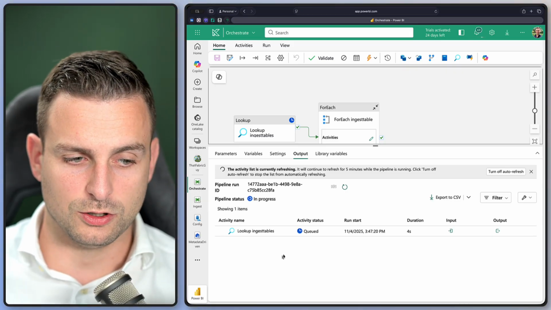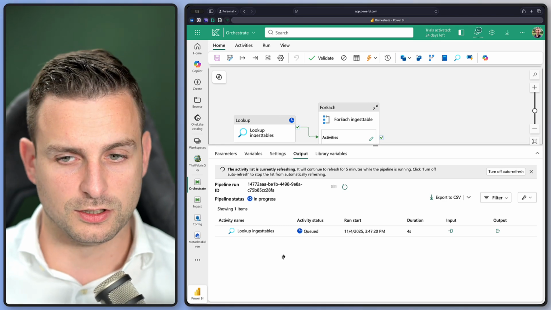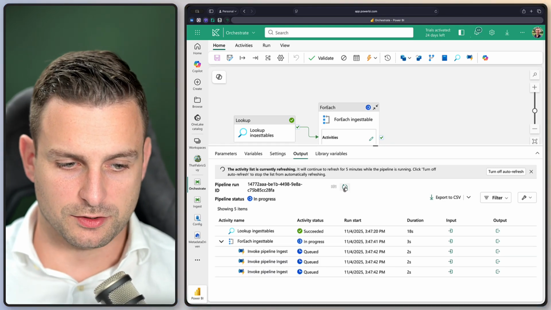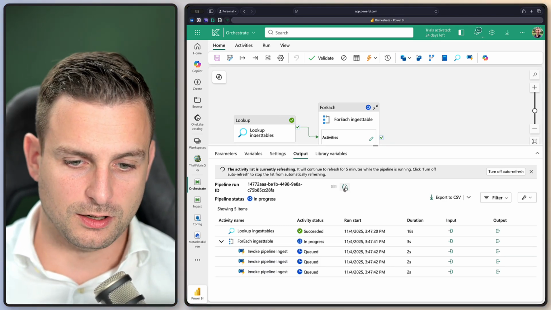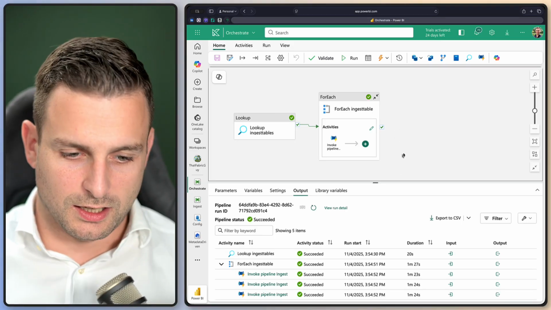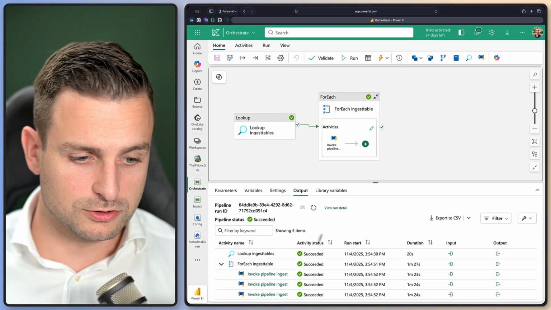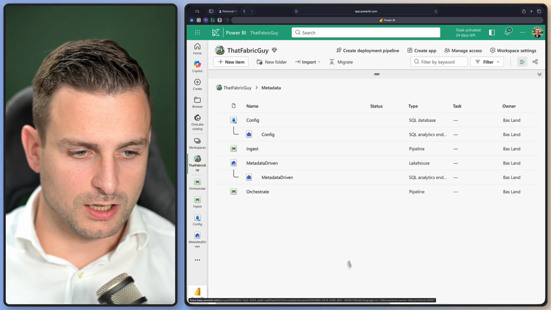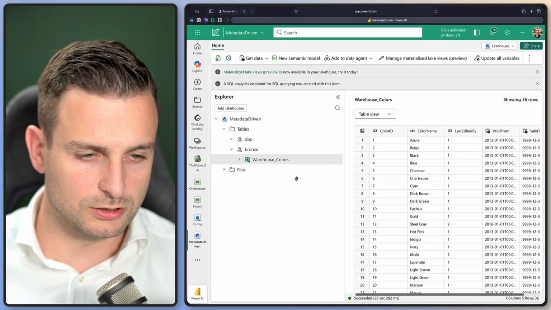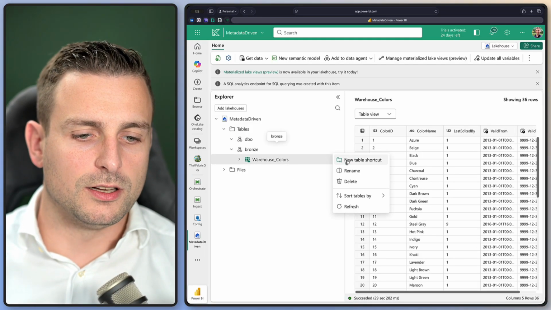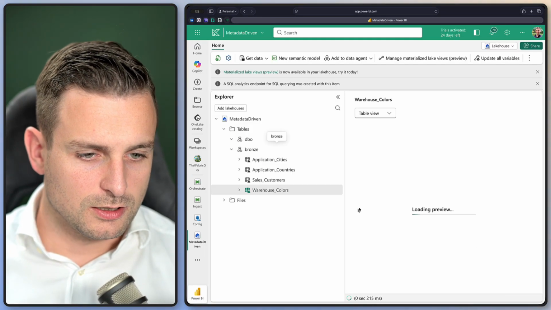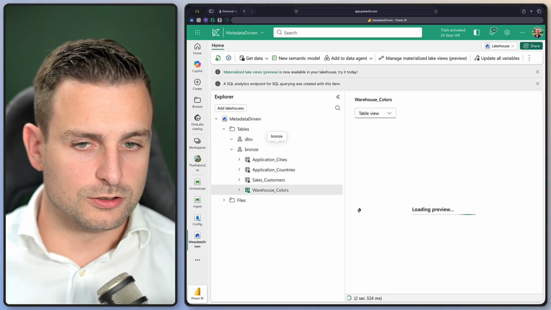And now we have coded only once, and we can execute 3 times or many times. And here we see that 3 invoke pipelines are being executed. And now we can see that the pipeline has run successfully 3 times. And going to the lakehouse, we will find that we have 3 new tables, 4 in total, so that's that.